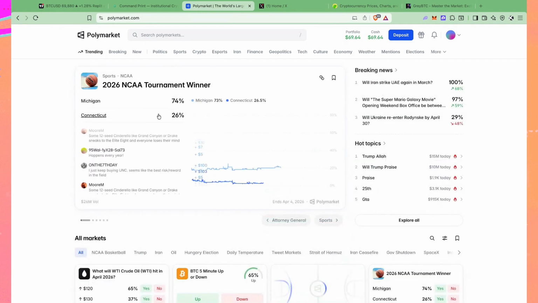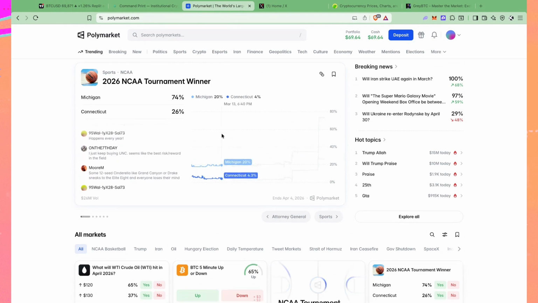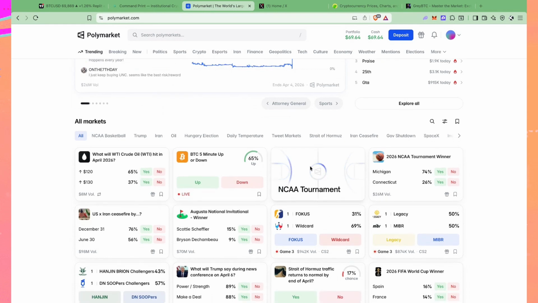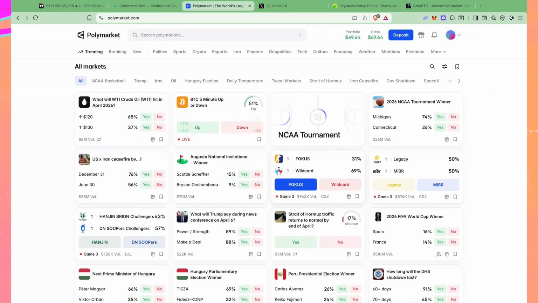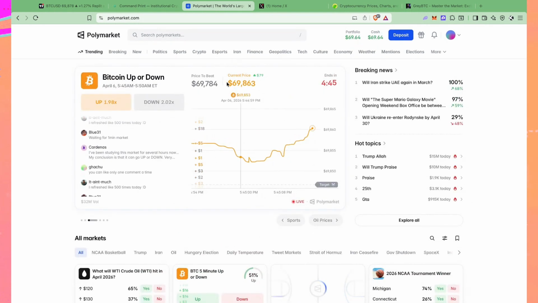So if I just go on the homepage, you can say who is going to be the 2026 tournament winner. You can choose who you think is going to be the winner. What do you think will be the Bitcoin price in the next 5 minutes? You can choose up or down. Okay. And you can make money doing that. Do you think there will be a ceasefire between the US and Iran? By which date? You can also pick the dates here and you'll be good to go. That's basically how you can trade here on Polymarket on anything.